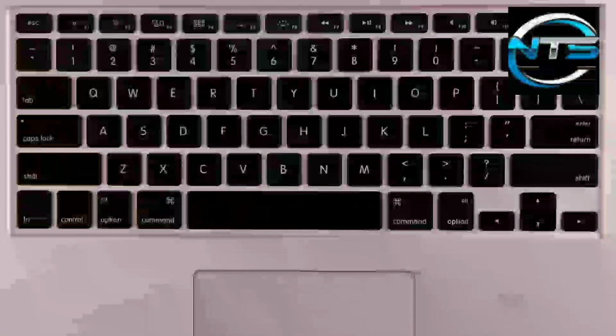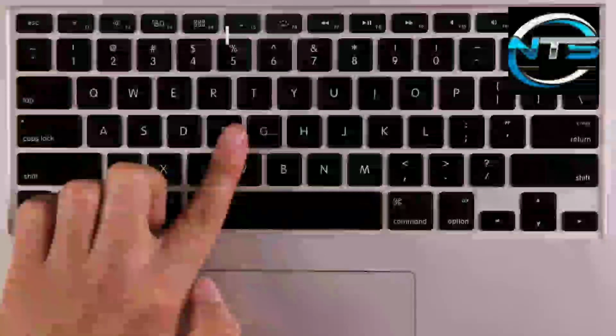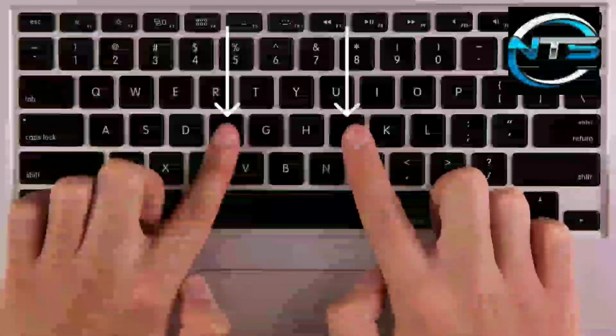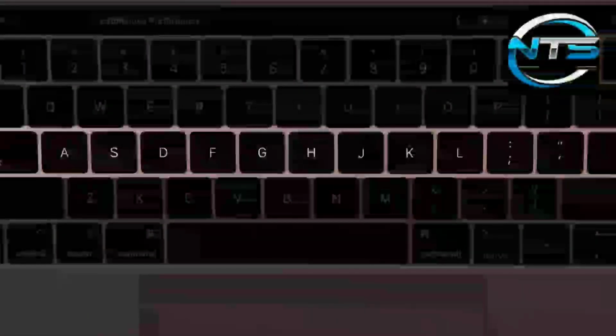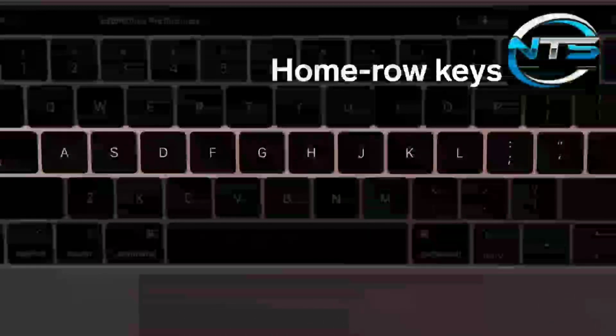For hand placement, place your fingers on the keyboard so that your left index finger is on the F key and your right index finger is on the J key. Your fingers should fall naturally along the middle row of the keyboard, also known as the home row keys.